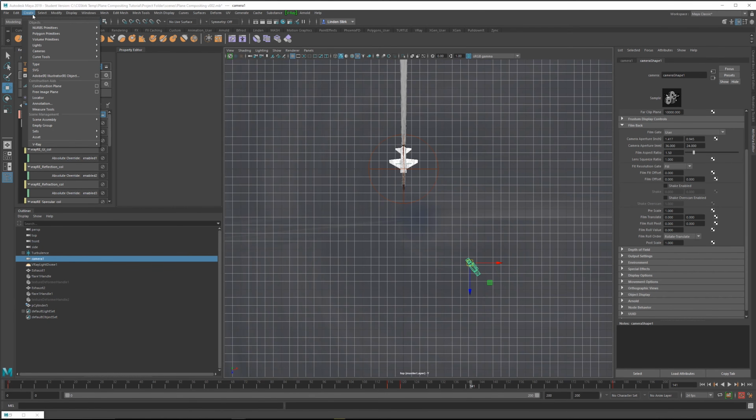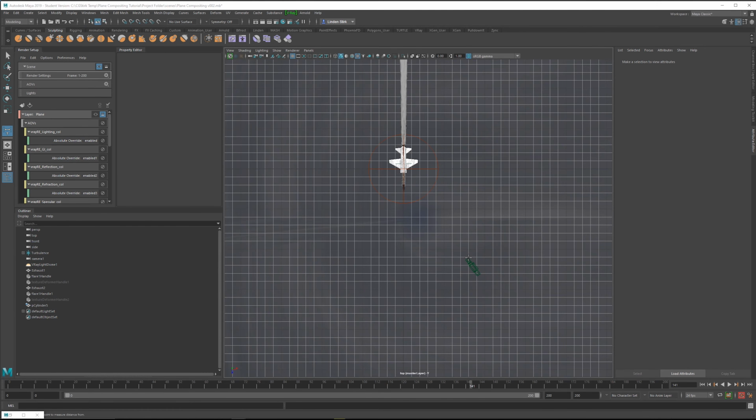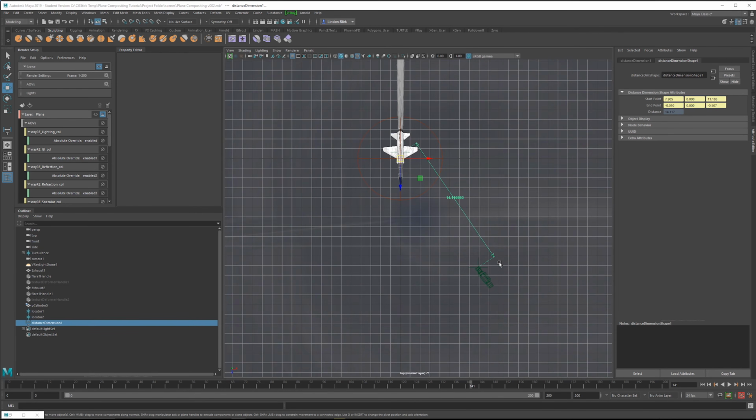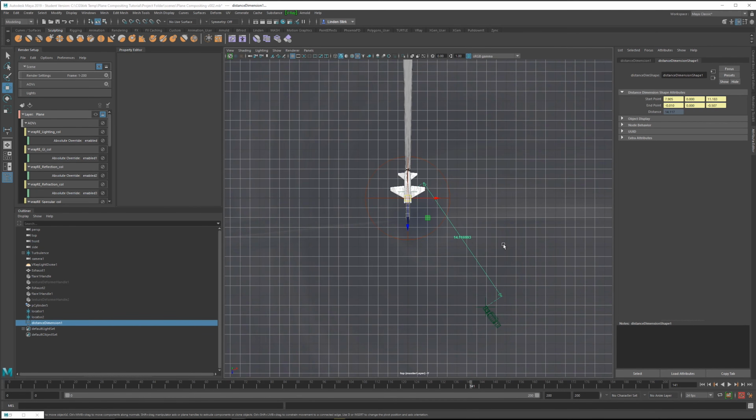Go up to Create, Measure Tools, Distance Tool. Then we're just going to select something in front of the camera to about the midpoint of the plane. And it's going to give us the distance between it. So as you can see, this is really not to scale, but it's fine for what we need. But this number is going to be very important.